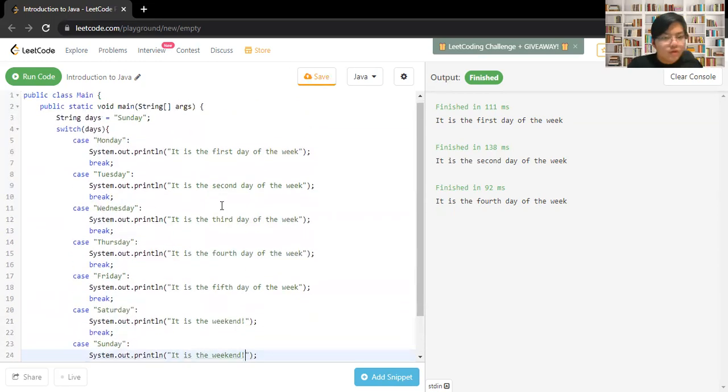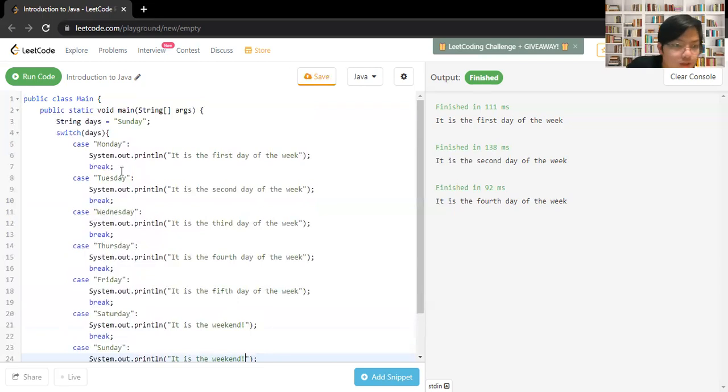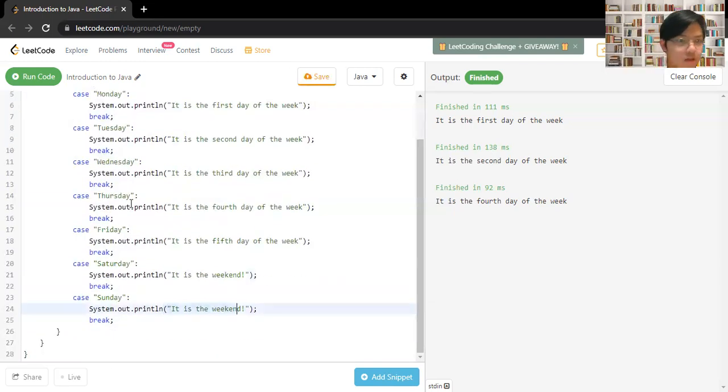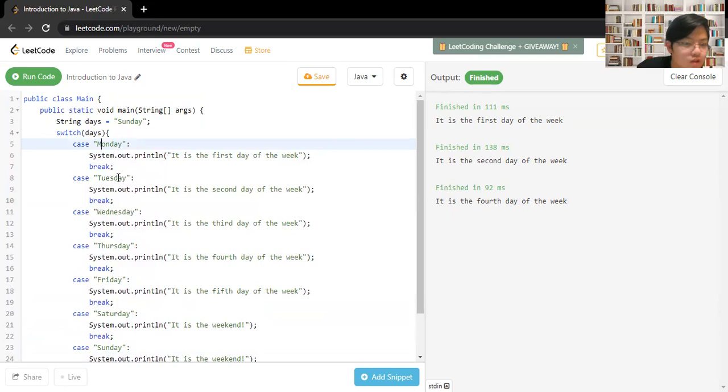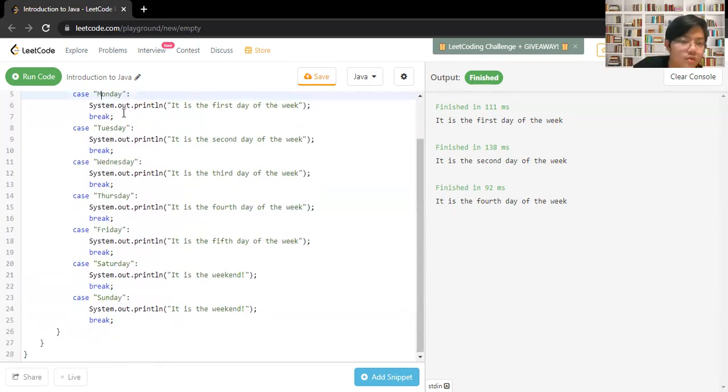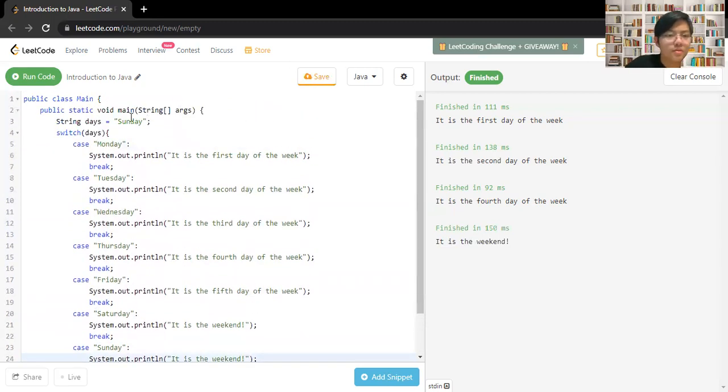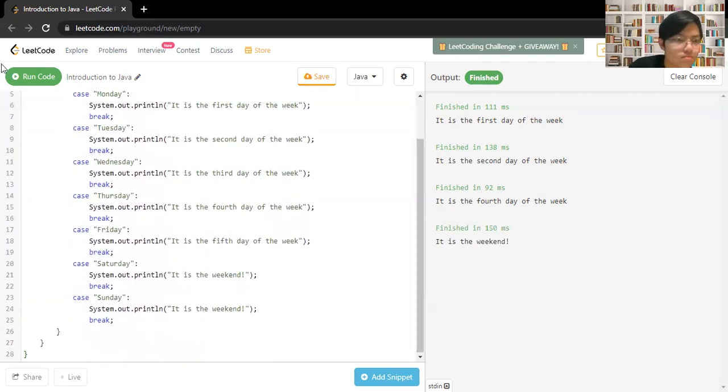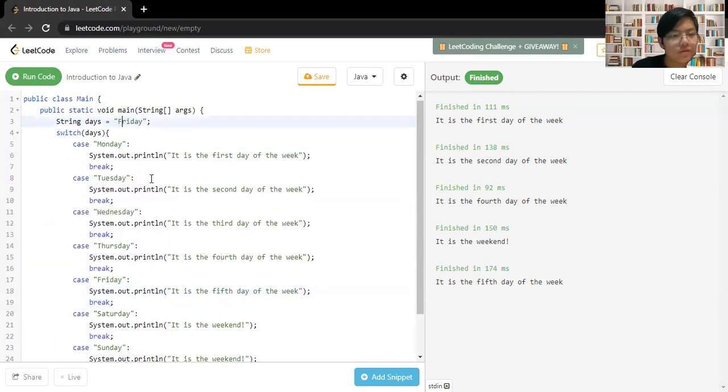If we print this, we're going to get Sunday. We're going to print it is the weekend, because we check through all of these: Monday does not equal Sunday, and we keep checking until we get to Sunday, which it does. Then we print it is the weekend. If we put Friday, it's going to print it is the 5th day of the week because this qualifies.